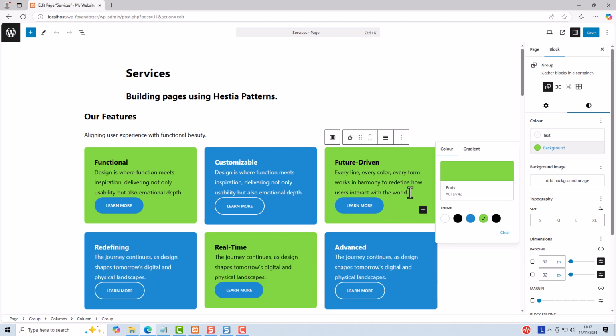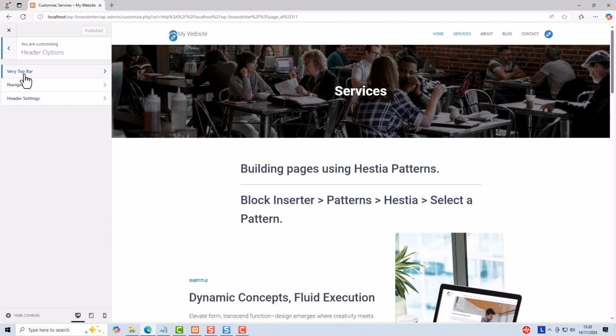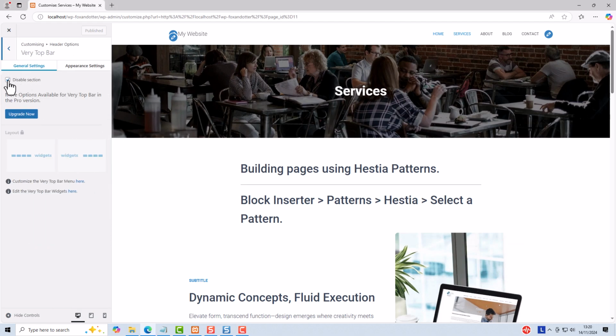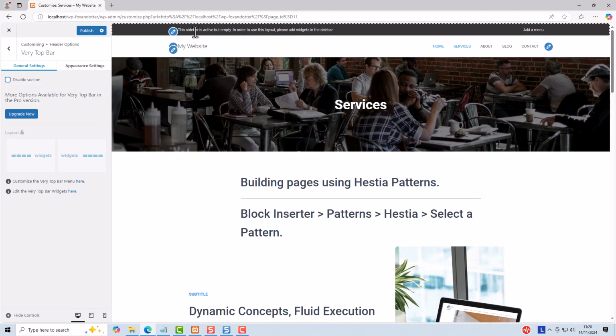So we've got accent colour and the body colour or background colour. The very top bar. Now if we go to the Customiser, header options, very top bar, you can enable or disable the very top bar here. So it's now enabled. And it says here, this sidebar is active but empty. In order to use the layout, please add widgets to the sidebar. And here it says add a menu.